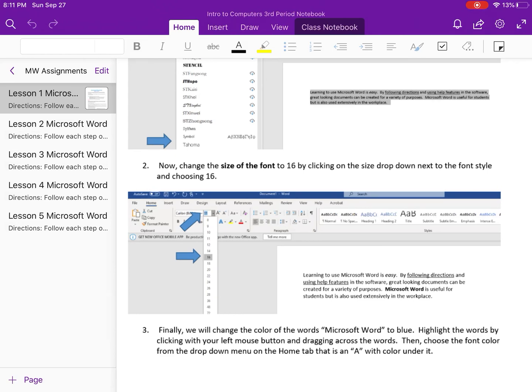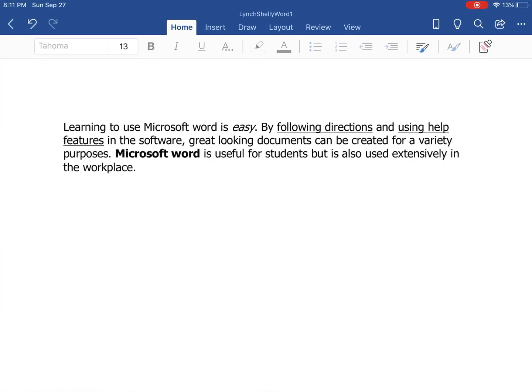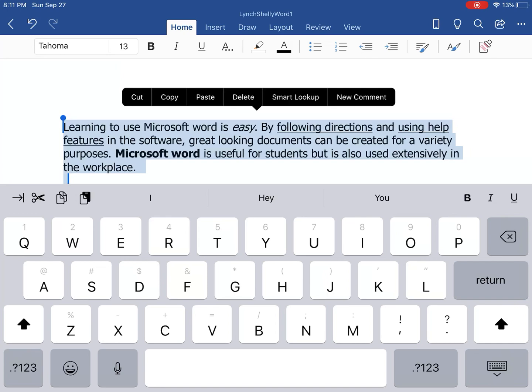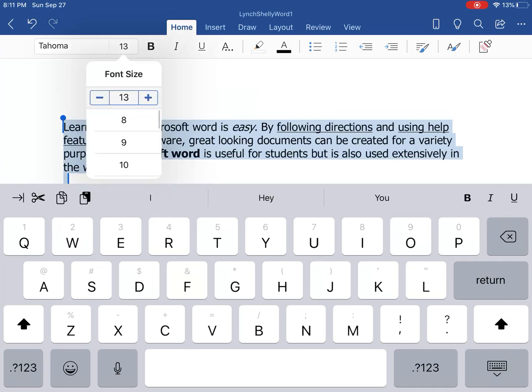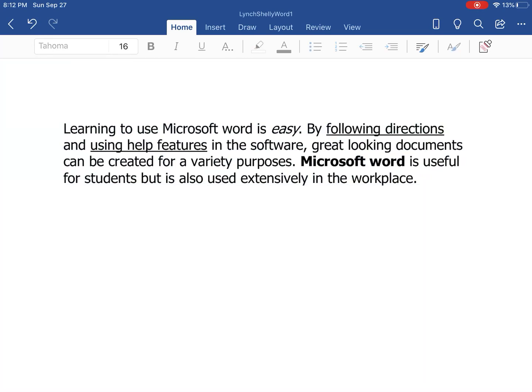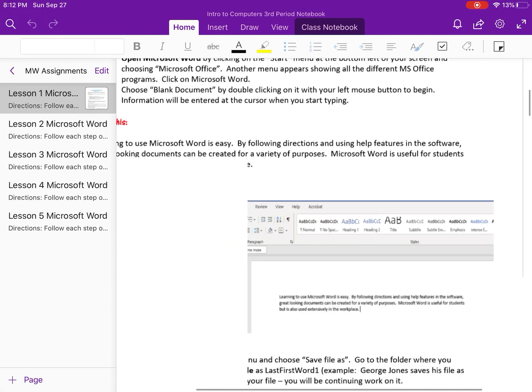Okay, now it says change the size of the font to 16. And again, because we're changing the whole paragraph, we need to select it first. So the select all, and we want to change it to size 16. So you literally click up at where the number is, and you can either scroll, or on the iPad, you can also just hit the plus button. So that's what your document should look like now.